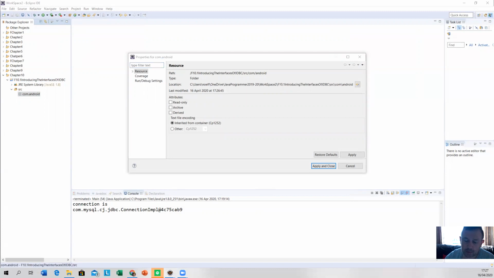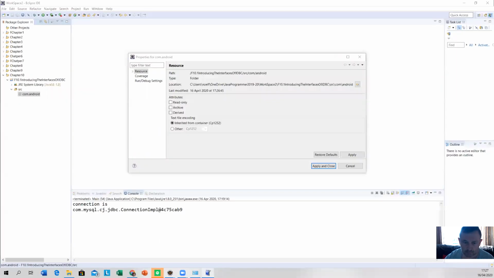Oh, my screen's not working again. Hold on a second. And toggle PC settings.